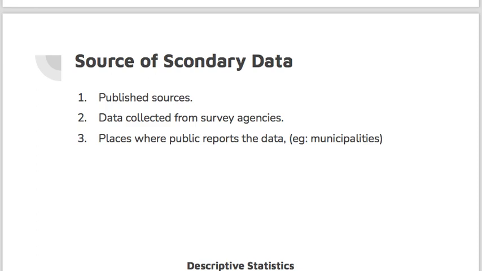So this is the basic understanding of variables and the types of data. That's it for today, and we will see statistical analysis in detail in later classes. Thank you.